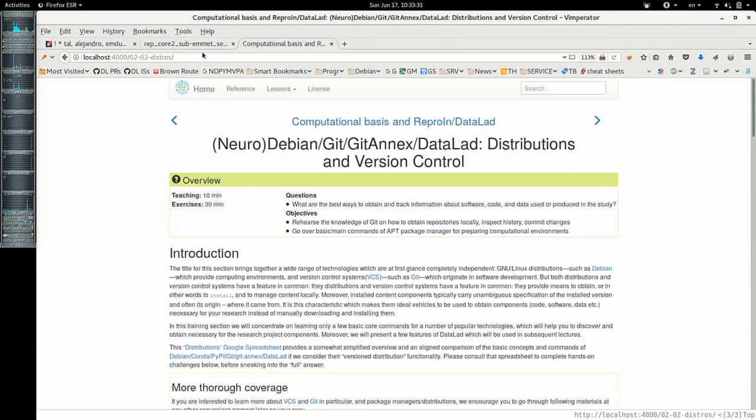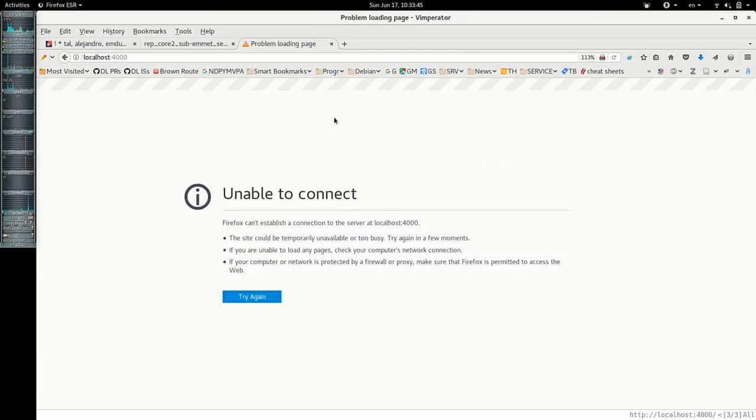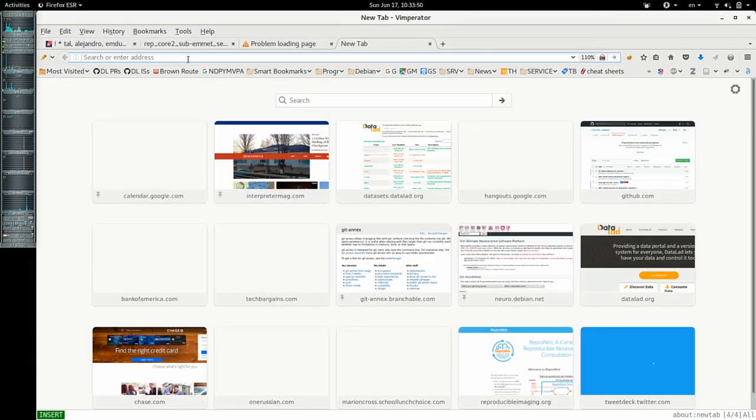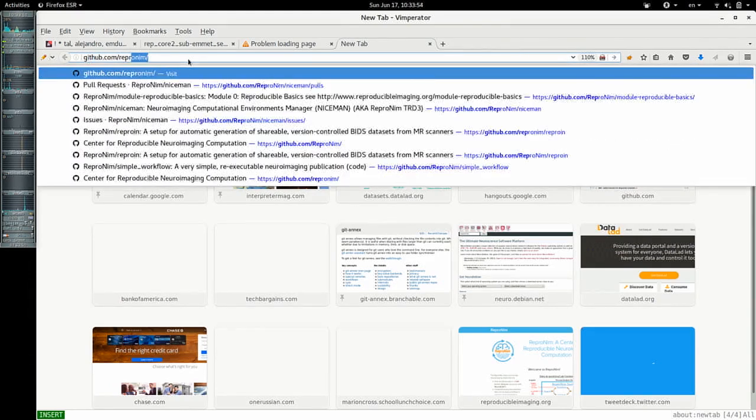Let's get back to the basics, right? So we've heard a lot about data. We've raised ourselves to the heights of all this metadata annotation, right? And now we'll go all the way back to the basics of... this is not the right website. So the repository you cloned, it came from our GitHub for ReproNim.